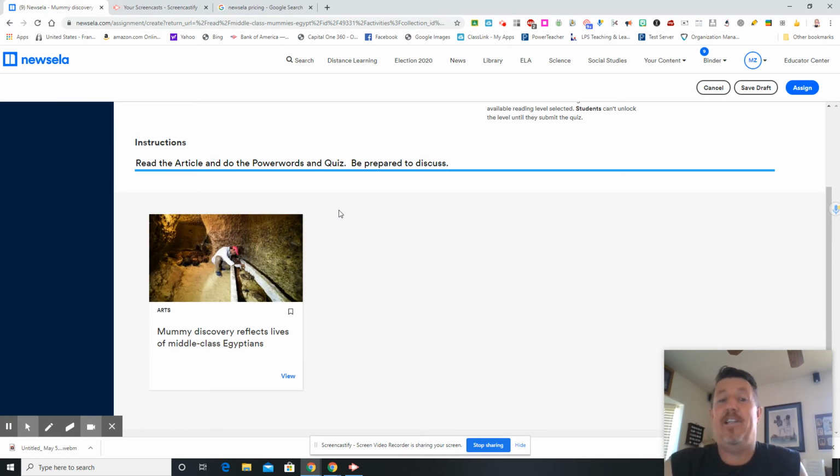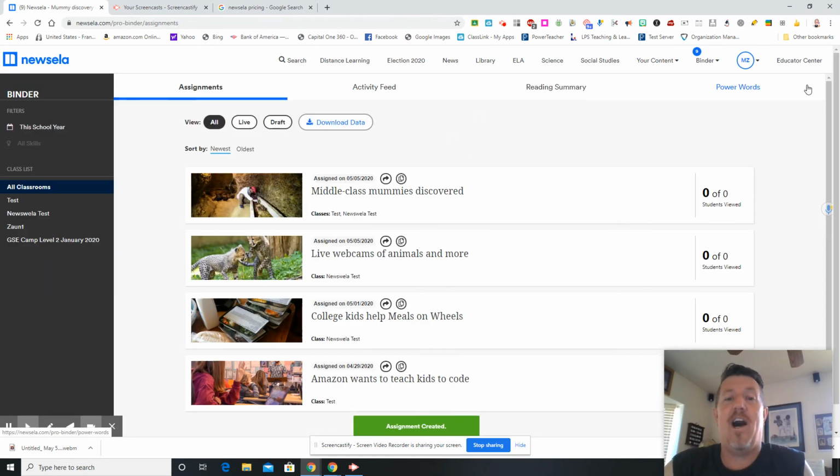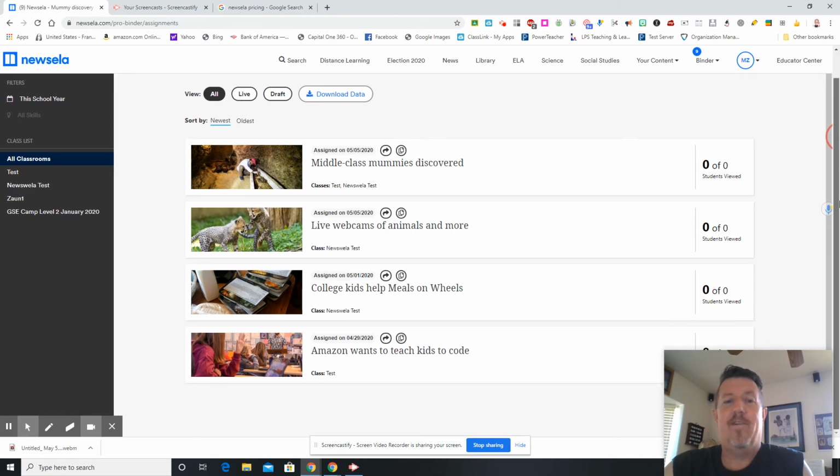Now, I didn't assign them the writing prompt or anything. I could have put that in the instructions, what I wanted them to do. When I'm ready, I can save draft if I want to save it and assign it later, or I can just click assign. That then now shows up in my assignments. Okay. Right here, the middle class mummies, you'll see some other things that I assigned to kids.